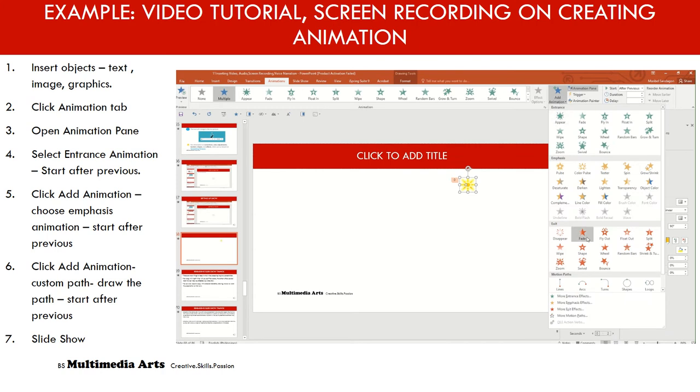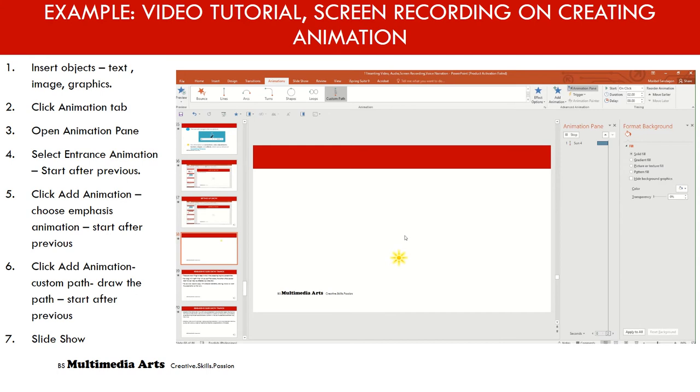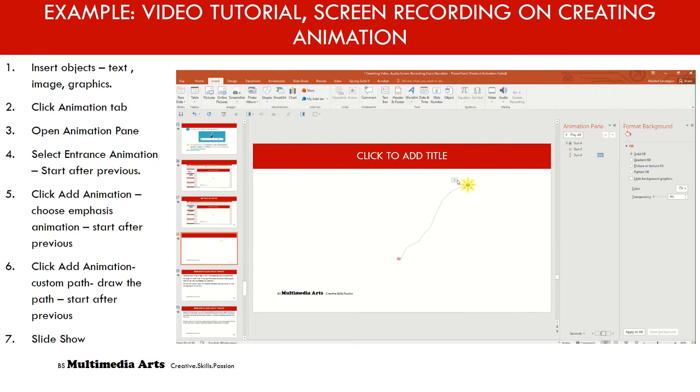Or pwede rin naman na ang animation na i-add natin is itong customize. So we can do it again. So medyo matagal yung pag-upload. Start after previous. So, remove natin itong exit. Since masyado siya mabilis, ito na lang ating... Yan. So, this is our example animation. Siyempre, dapat sa activity natin, medyo complete yung animation.